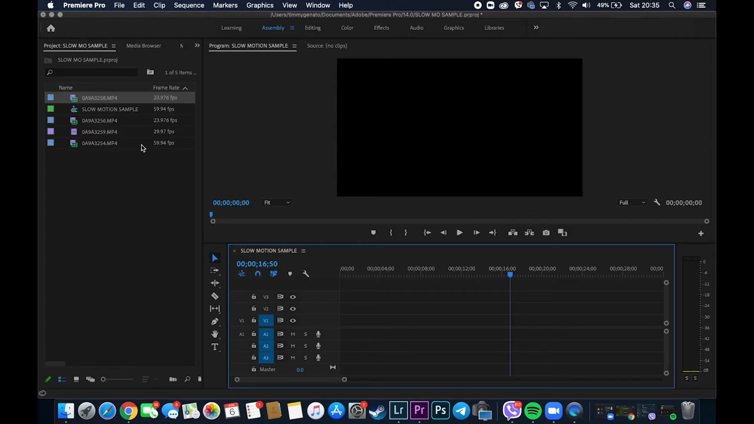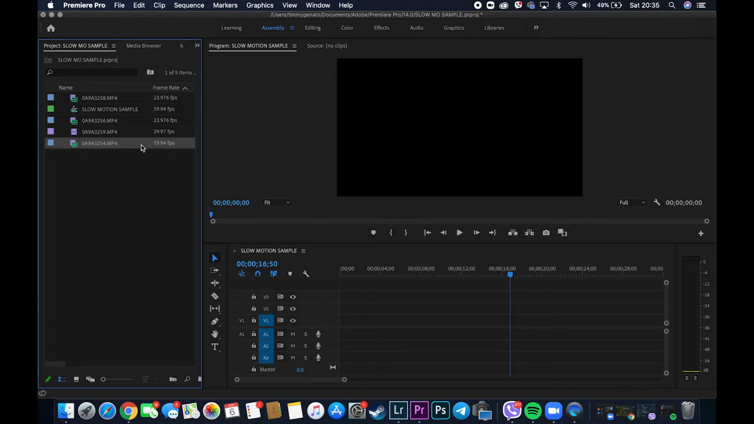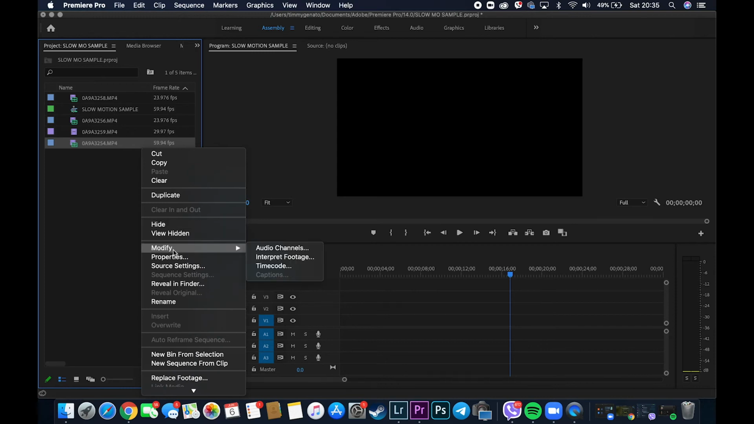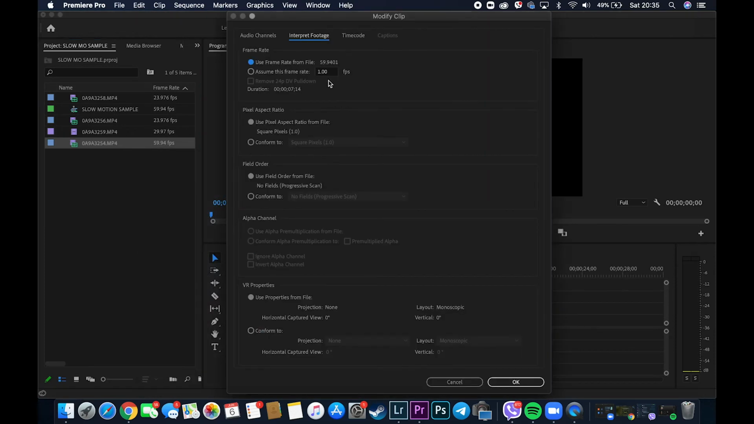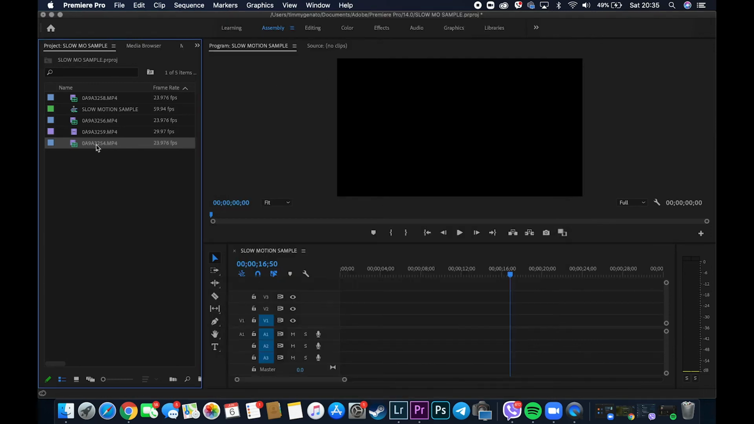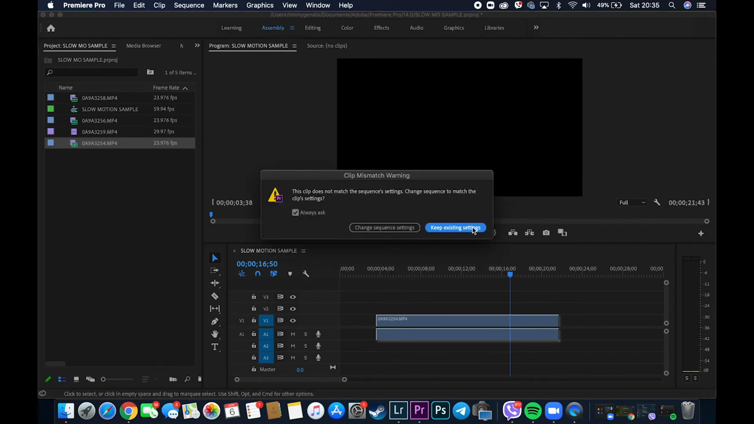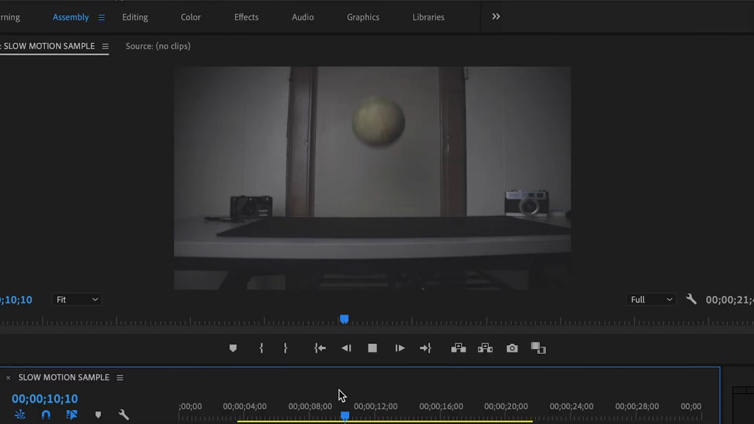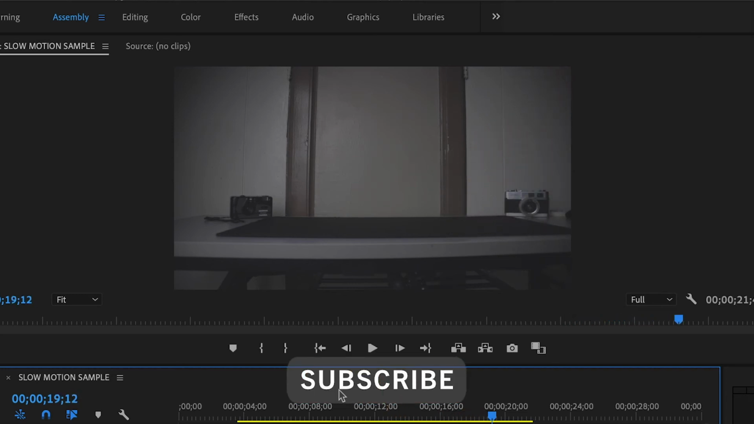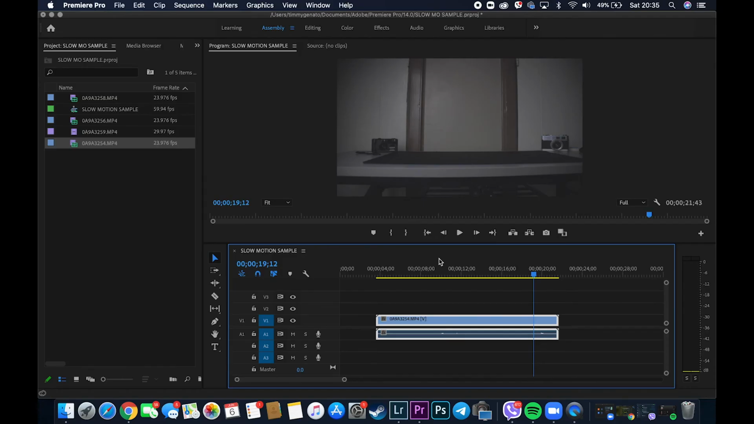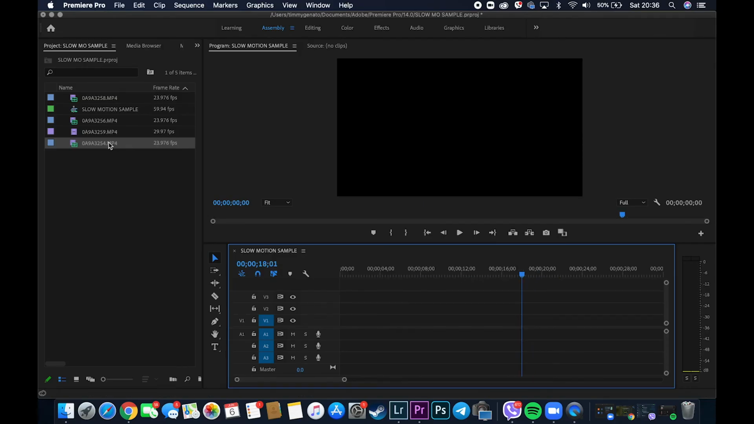So let's start with the 60. Right click on the file, modify, interpret footage, and then just type in your sequence frame rate, 23.976. Drag it over to your timeline, keep existing settings, and then you can see it's smoother. It has a smoother movement to it. The slow motion feels more cinematic because there are no jitters. So that's one way.